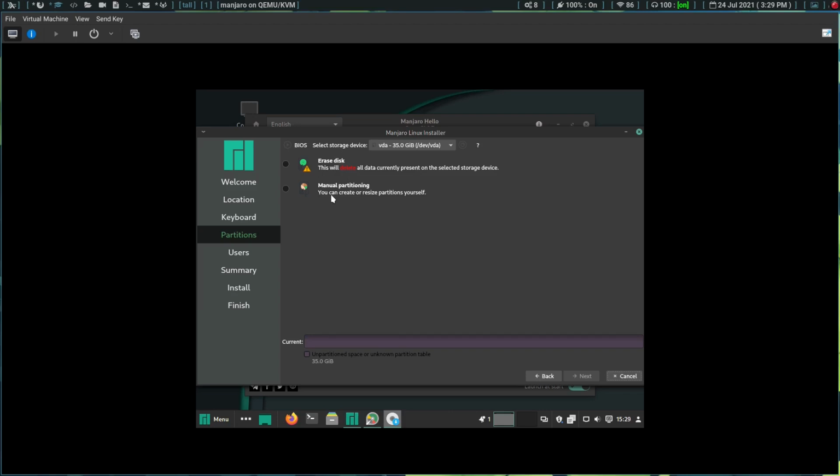If you're doing dual boot, you're going to want to select manual partitioning as well, and it's going to ask you which partition you want to use.